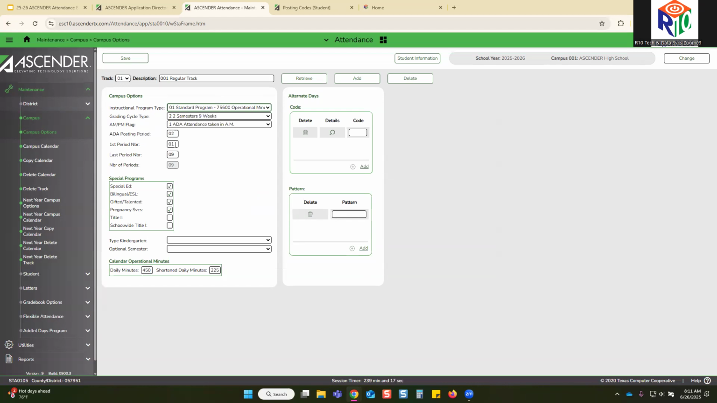You also want to designate your grading cycle type. Are you a district that does district and/or campus? Typically it's done the same way at all the campuses for your grading cycle. Are you a 2-semester 9-week or a 2-semester 6-week? There is an option for 4-semester 9 weeks, but I don't believe any of our districts use that. So typically it's going to be either a 9-week grading period or 6 weeks.